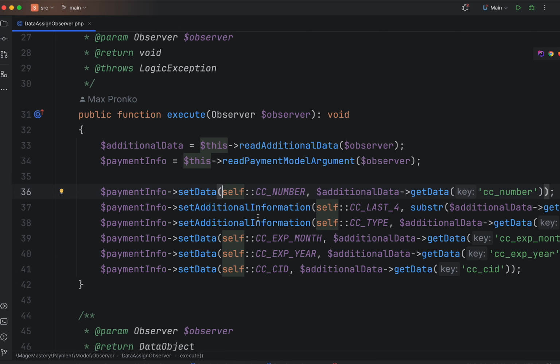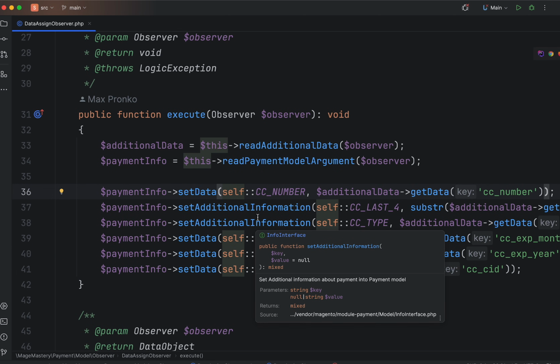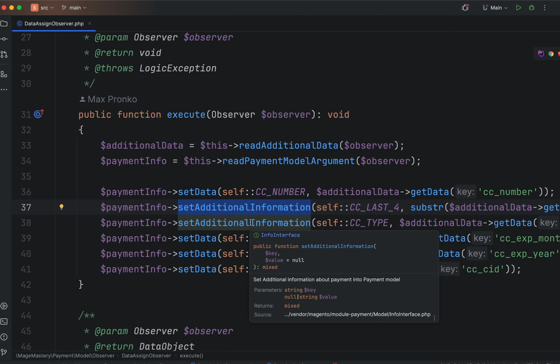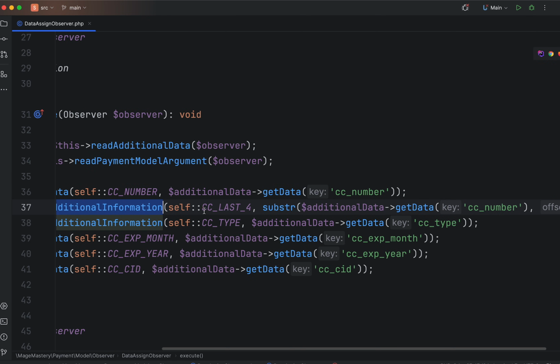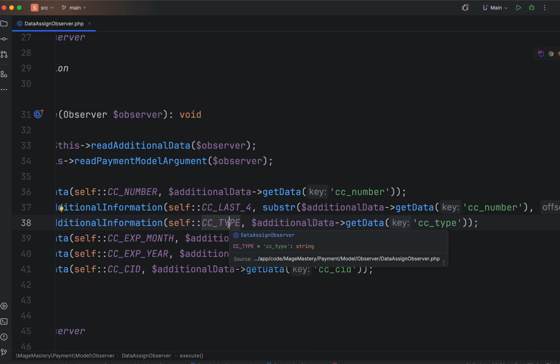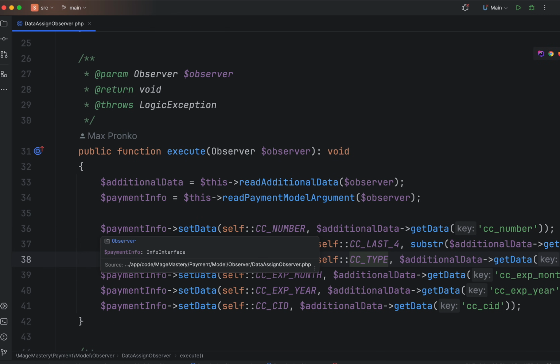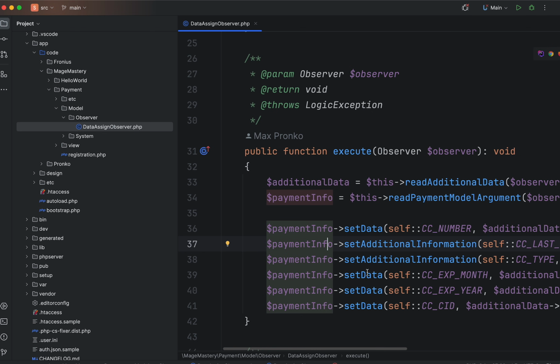However, it's required not to store this data in a database table. That's why it's set to set data. However, when it comes to additional information field, this field is going to be used for processing this information that is stored with the help of this method and stored inside the database table that is called sales quote payment and sales order payment. So this is an observer that is used to set data from storefront to PHP.